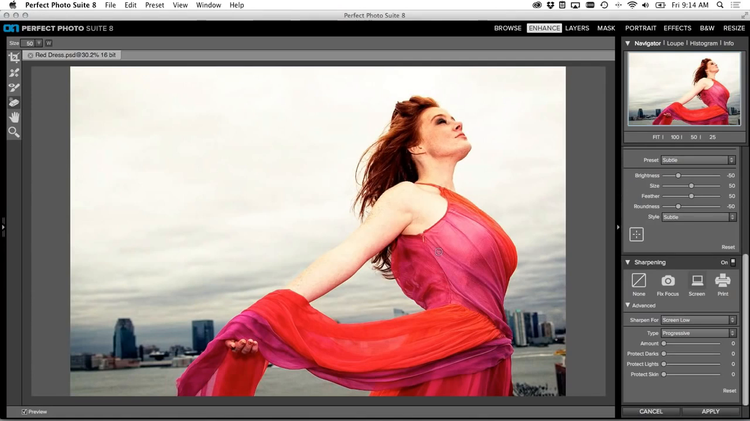Think of it like the clone stamp brush, but you don't have to tell it where to clone from. It automatically figures that out. Let's remove the zipper on her dress right there. Now these have both been pretty small areas. Let's do something a little bit bigger. Let's tackle the water down here in the bottom right-hand corner.